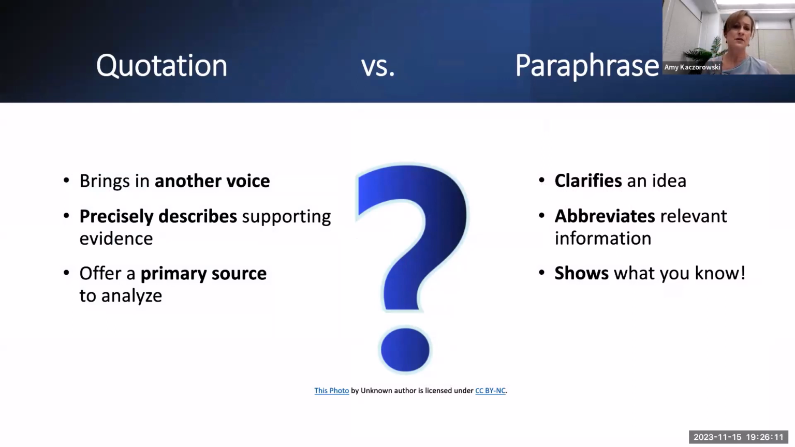It brings in another voice. It gives you a source to analyze. It gives you something to further discuss. So those are the reasons to use quotations over a paraphrase. Reasons to use paraphrase over quotation: you're going to clarify it, you're going to abbreviate it, and you're going to show what you know.